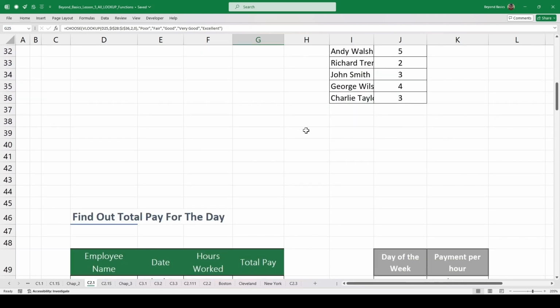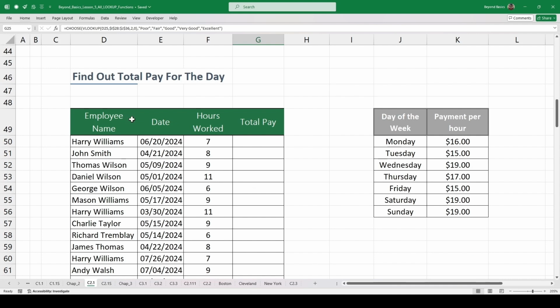Next, we will learn how to calculate the total pay for the day with the help of the CHOOSE function. In this example, we need to calculate the total pay for each employee based on the payment per hour of that day of the week. To calculate the total pay, we need to determine the day of the week for each day. We'll use the WEEKDAY function to do this. We had learned about date time functions in our previous lesson. All right, so the CHOOSE function will then help us select the correct payment rate from our table. Let's get started.